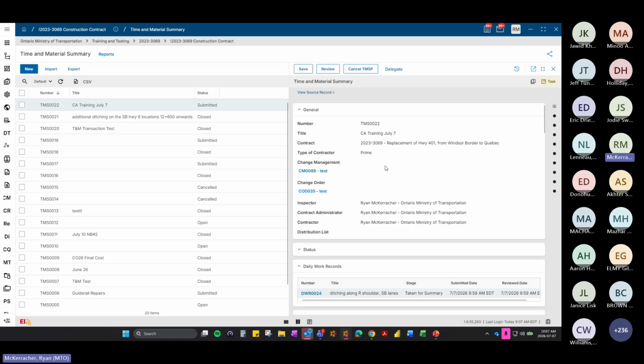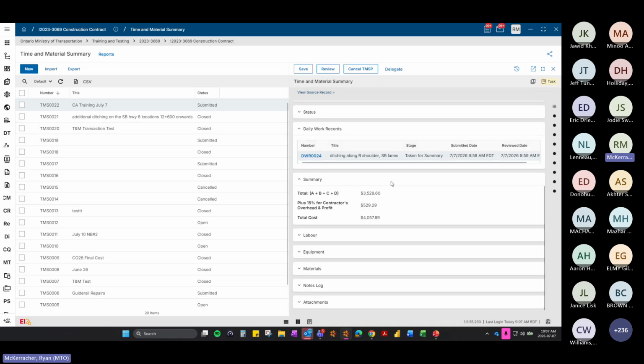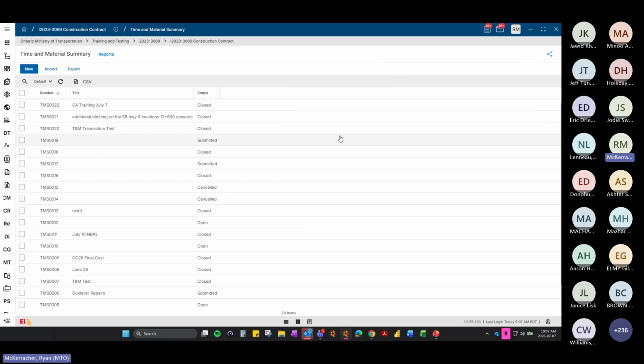And then you, the CA, would just check it out, make sure everything's good. Okay, click review. That's it. Now, if you had an open time material change order, you would go to the change order. It would have the contractor's estimate submitted to you, and you would click link TMSPs.